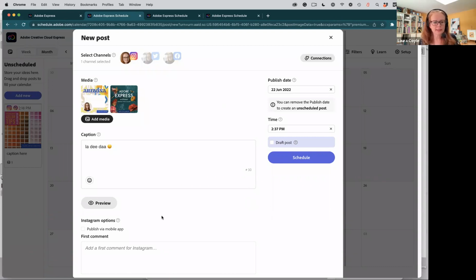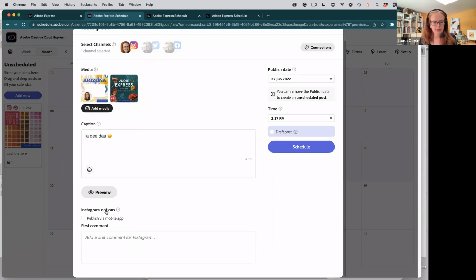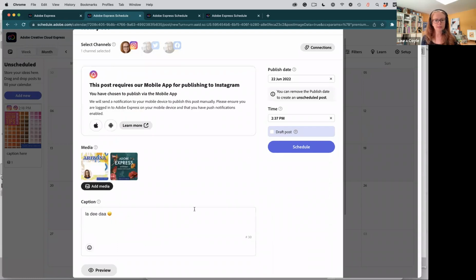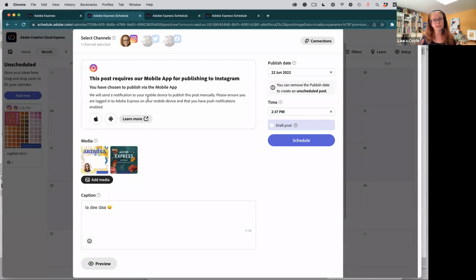Another thing is that right here under Instagram options, you can choose to publish this via the mobile app. So that means you'll get a notification on your phone that says it's time to post it. It's inside of your Express app, and then you press something and it sends it to Instagram. If you've ever done that before, it's in your camera roll, and it copies the caption that you wrote to your clipboard. You just cut and paste it. So you can do that via notification.